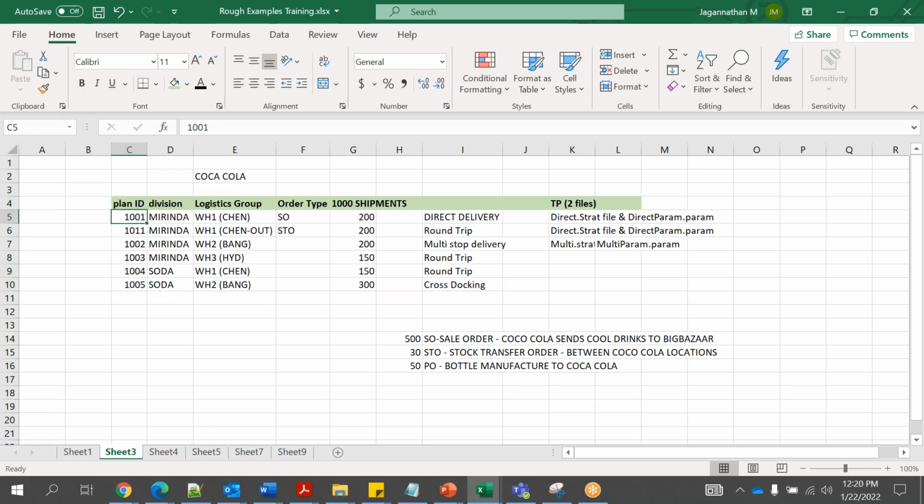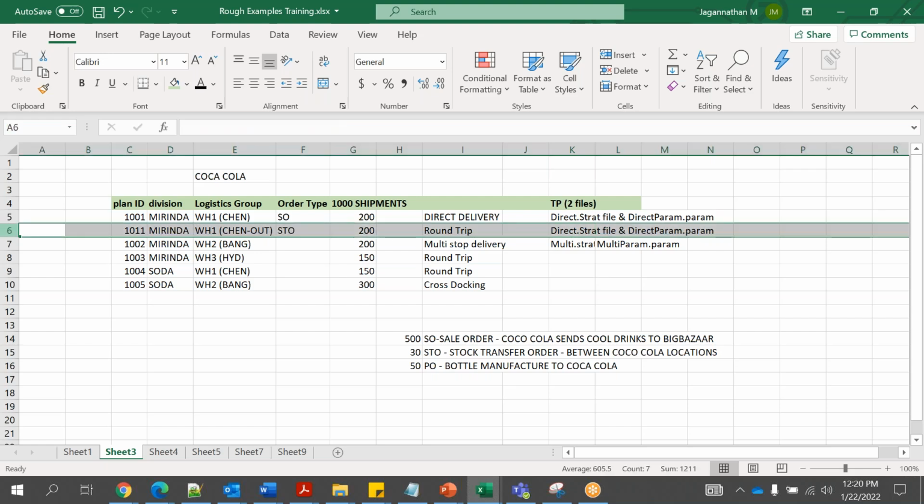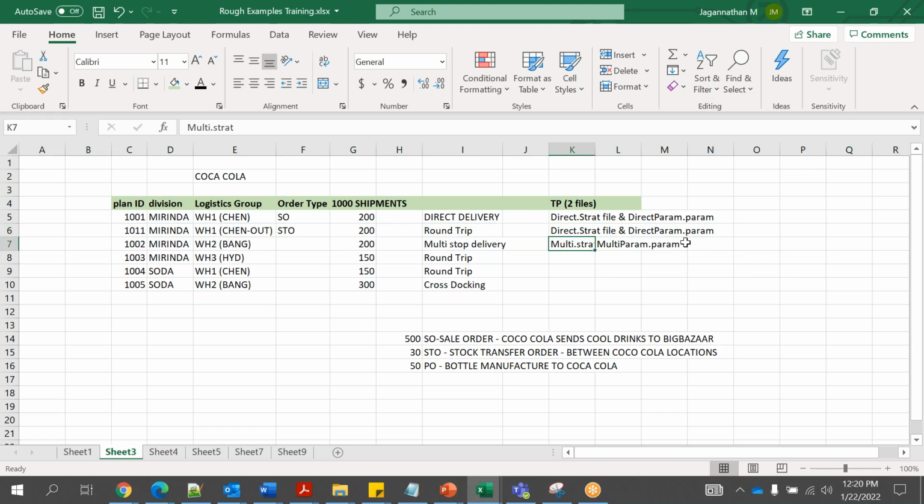Based on this plan ID, you will define your strategy and parameter file. For example, here you will have one parameter file, and for this plan you will have one more strategy file and one more parameter file. So every plan will have one strategy and one parameter. You got my point? Okay, I think we are going good.